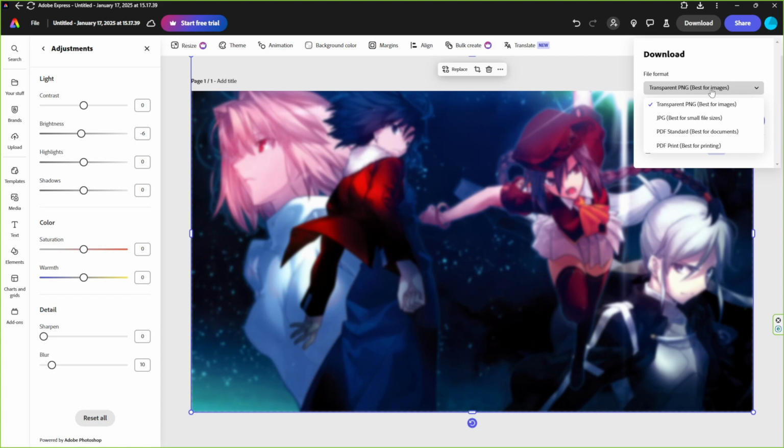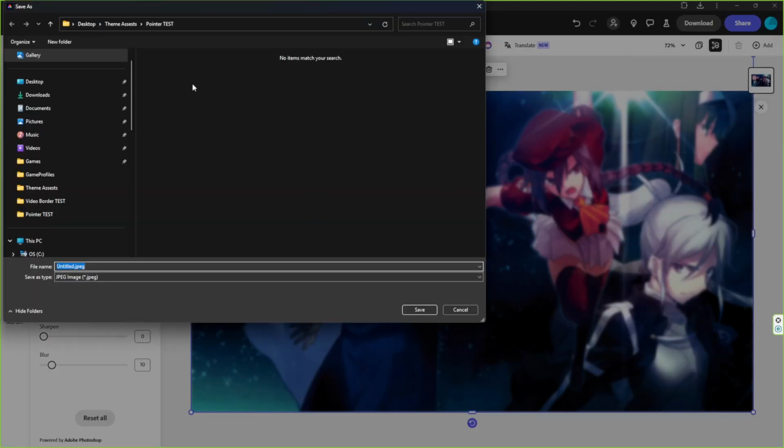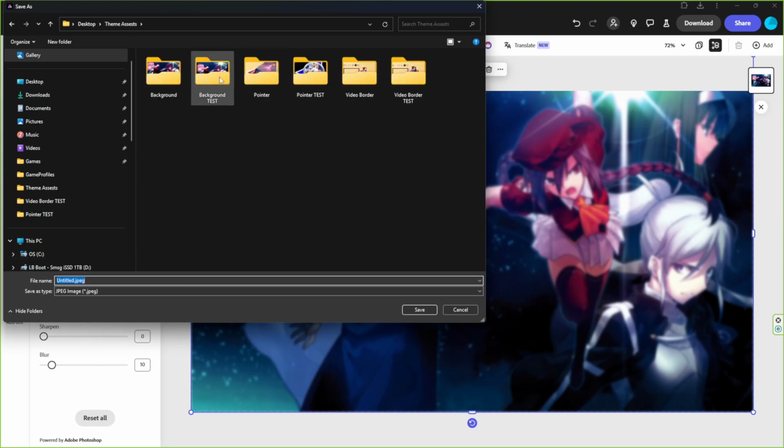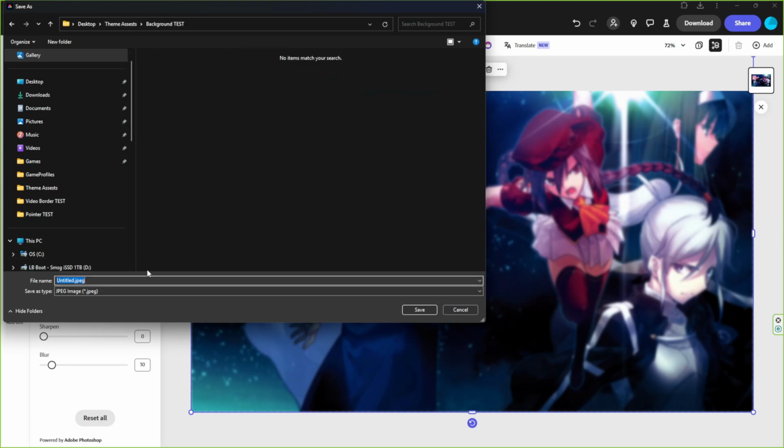And then remember, this one has to be a JPEG. So pick JPEG, download, and then we're going to theme, background. And remember, we're going to name this exactly how it's named for our collection in Launchbox. And then JPG. Don't write JPEG, or that will not work in the theme. So you want just JPG. Save it.